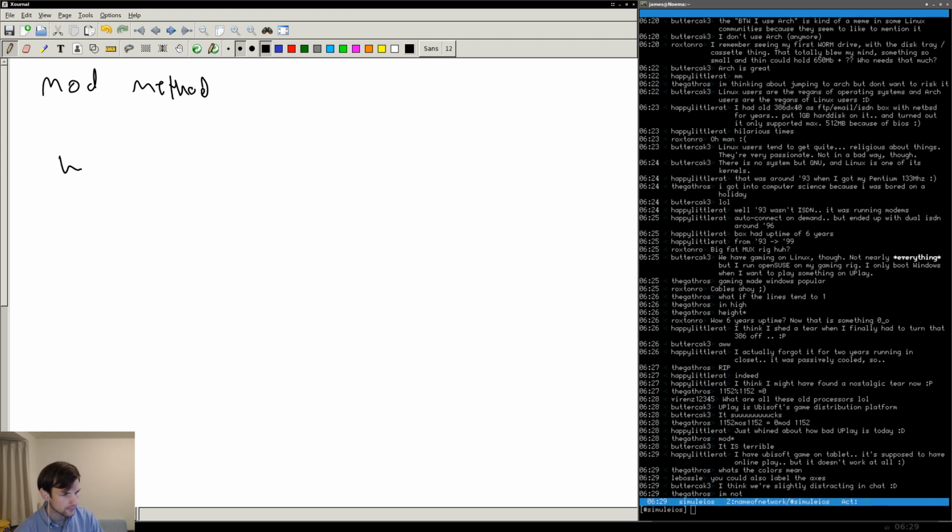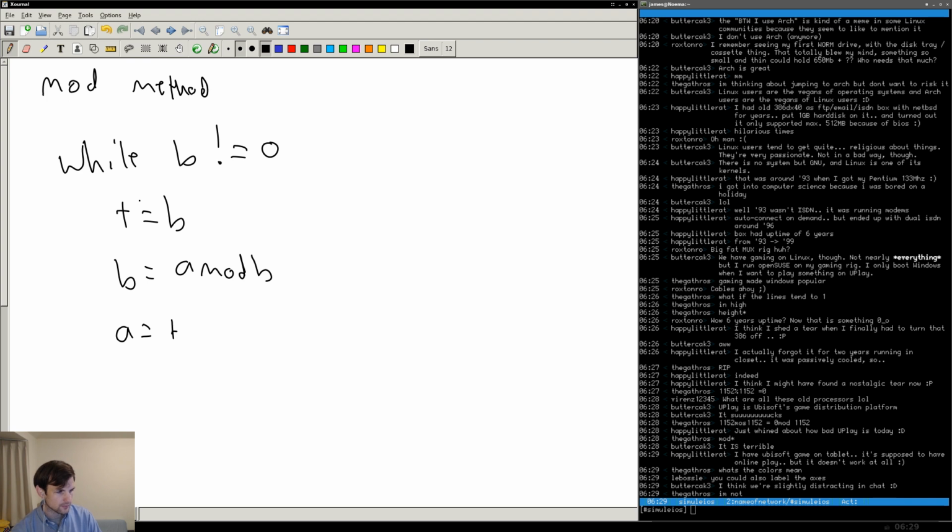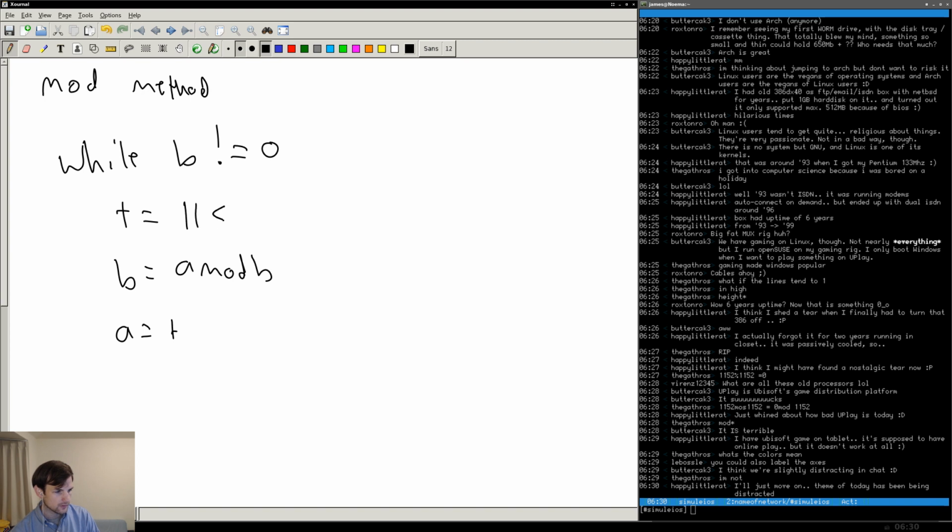We do while b is not equal to 0, temp is equal to b, b is equal to a mod b, and a is equal to t. Okay, so let's plug these guys in. So temp is going to be equal to 1152. B is going to be equal to 0 because it's going to be 1152 over here. It's just going to be equal to 0. And the next one will be A is going to be equal to 1152, okay? Next iteration is going to be A mod B.